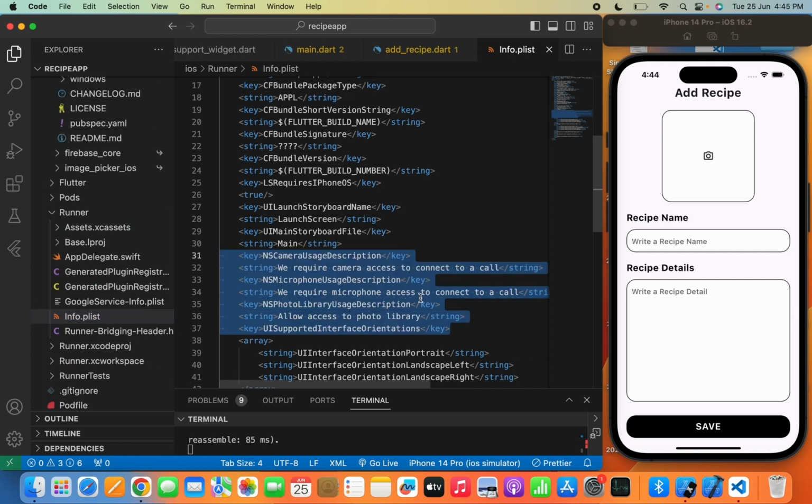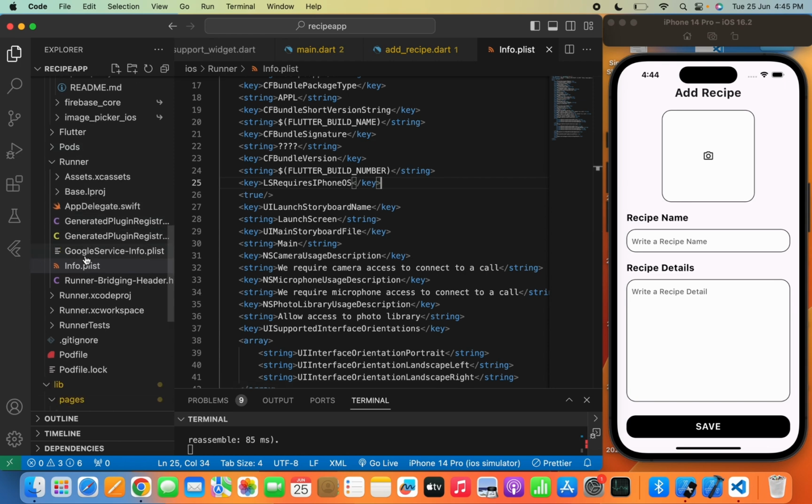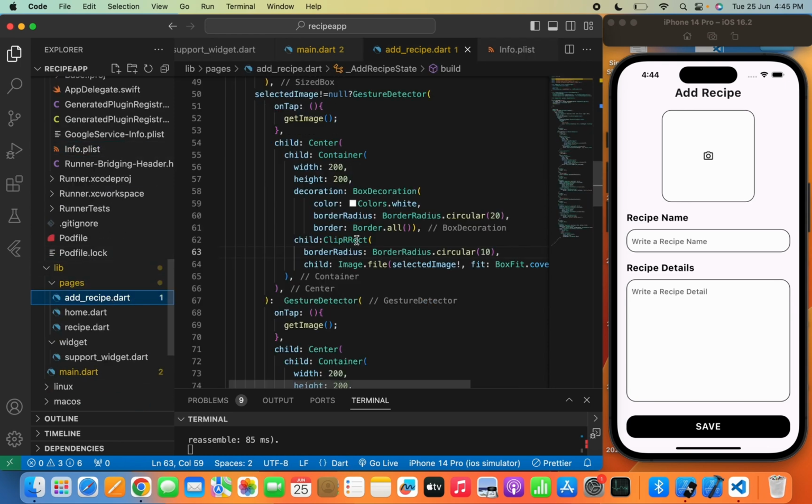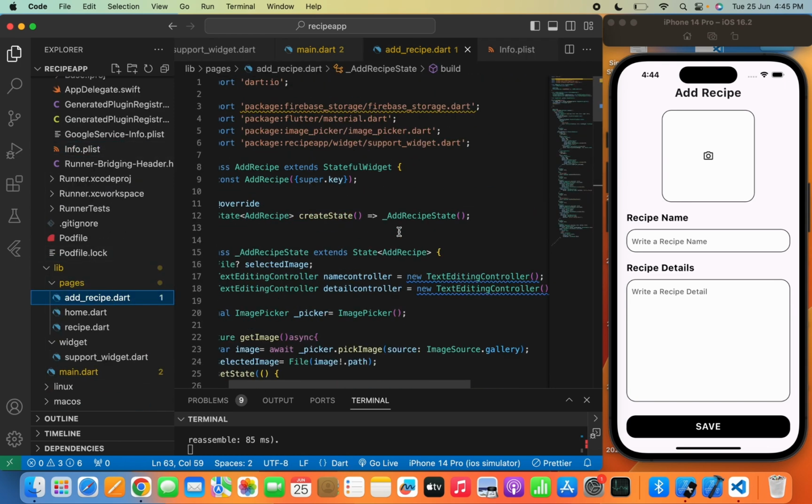Basically these are the three commands that we need to add to upload the image to Firebase storage, because all three are necessary to instruct the Flutter app to pick the image from the phone gallery. Now after this, I will move to our add_recipe.dart file again.